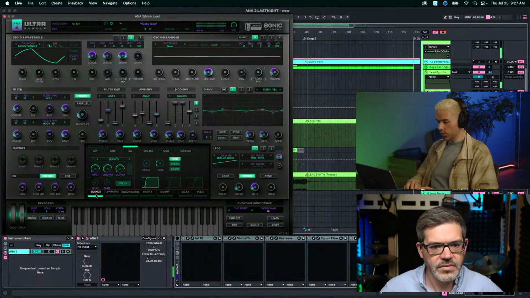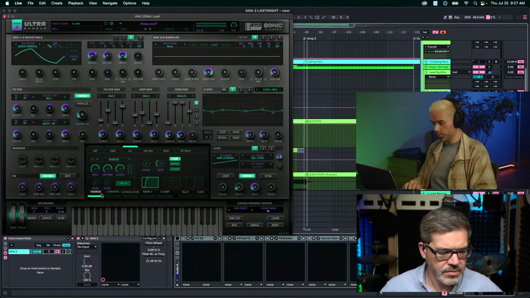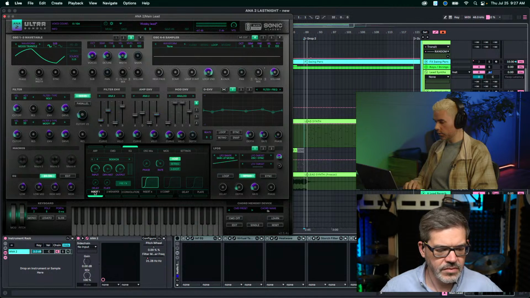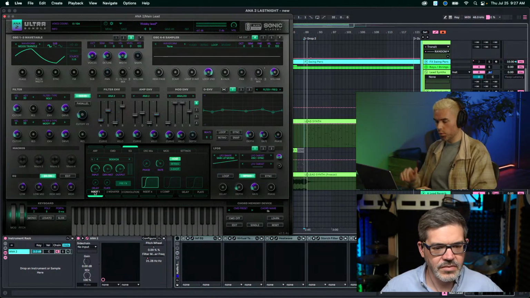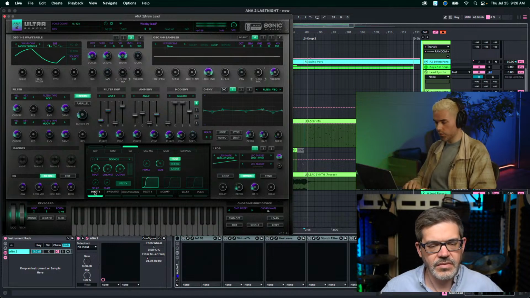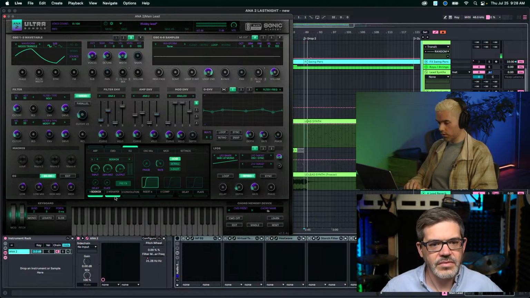The first thing I did here was add sidekick, which ducks with the kick, essentially. It's just doing a four on the floor ducking, really subtle. It's not even the most noticeable. It just keeps everything glued together, so everything's moving, and you have that really bouncy house rhythm. You can hear it a little bit. You just lose a little bit of the transients on the downbeat.